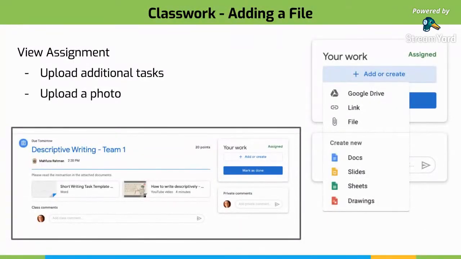Okay, so I wanted to talk a little bit about what kinds of files can be used to submit work within Google Classroom. And, not surprisingly, Google Classroom integrates really well with Google Drive. So the student can submit any kind of file that they have in their personal Google Drive, whether that's a document, a slide, a sheet, a drawing, but they could also submit other kinds of things.